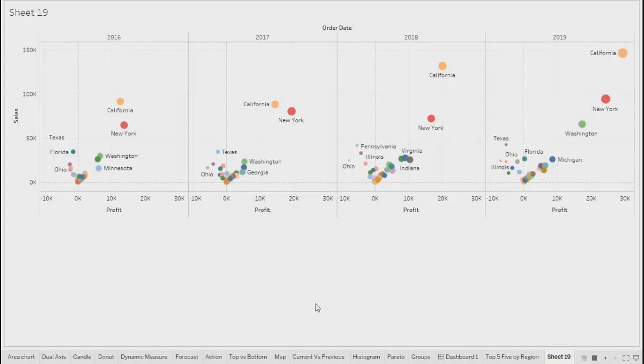And California and New York are at the top. But if you see the pattern, in 2016 New York and California were below 100K sales. Then as we go towards 2017-18, it's going up. And they have broken the records in 2019. It has gone near 150K sales. It's not a trend, I would say, but you can see the pattern in the scatter plot, how your sales and profit are behaving between different states.